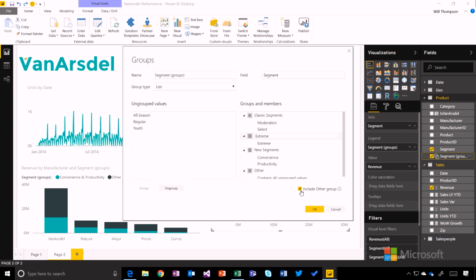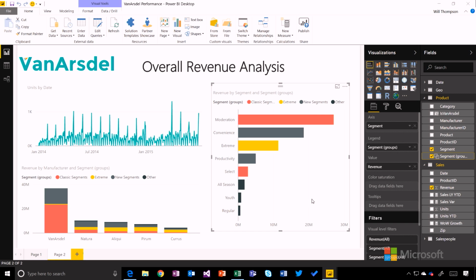This little tick box allows me to choose whether or not this other group is shown. If I don't show that, it means that all season, regular, and youth will be shown as their own items within that list. When I tick it, they'll just appear under a group called Other. So now if I hit OK, that will get updated, and you'll see all of those visuals using that field get updated. So the coloring is going to change in this right-hand chart, and here the segmentation across each of these bars gets updated. So that's grouping on a categorical field.